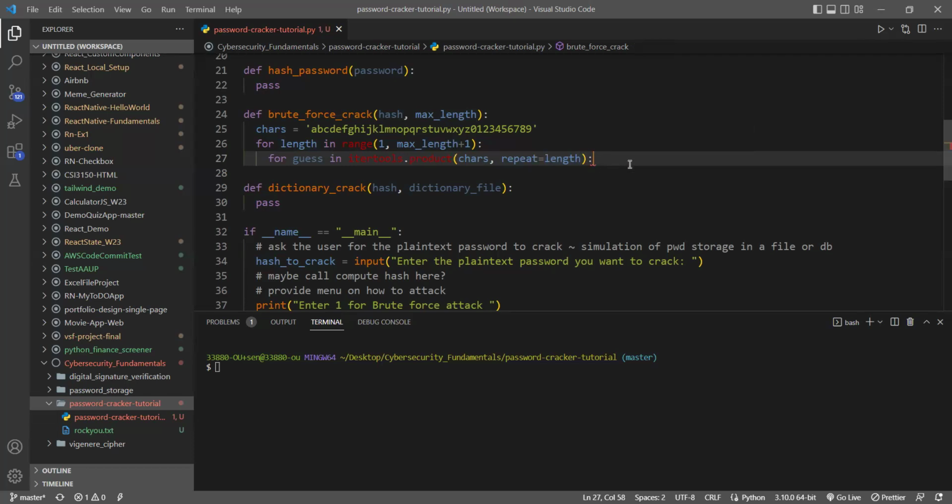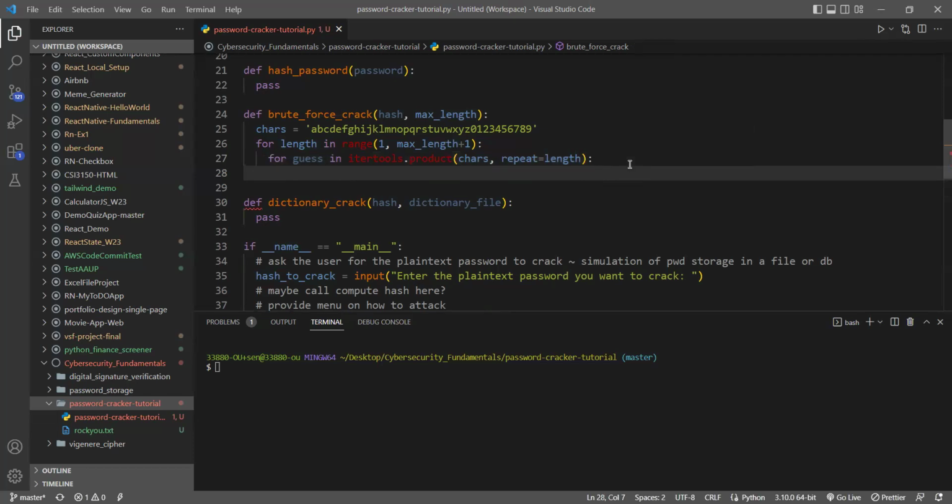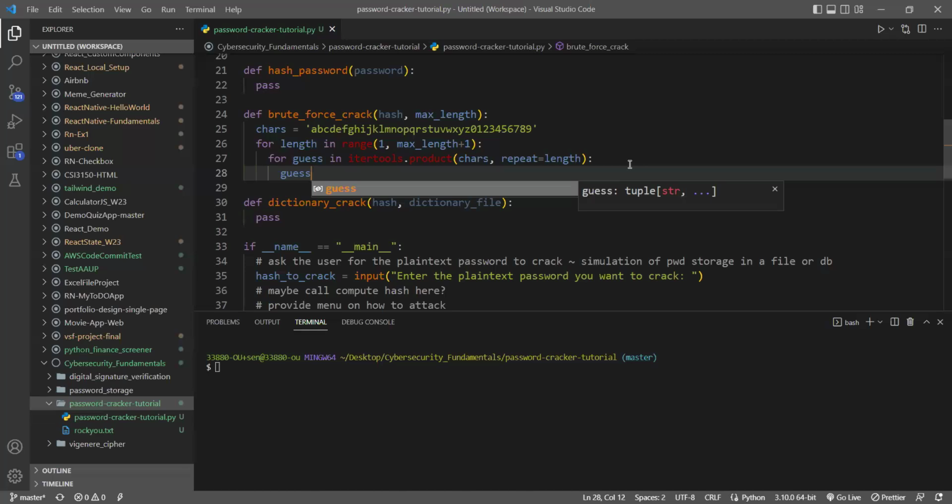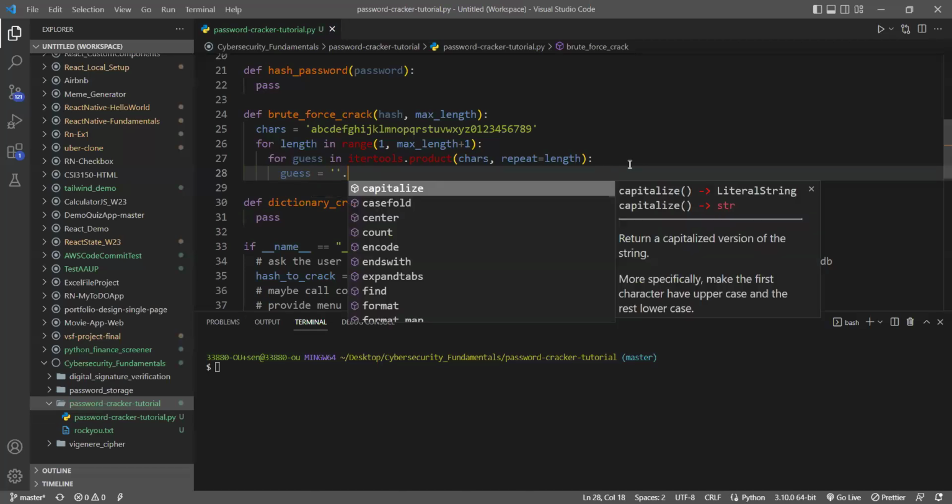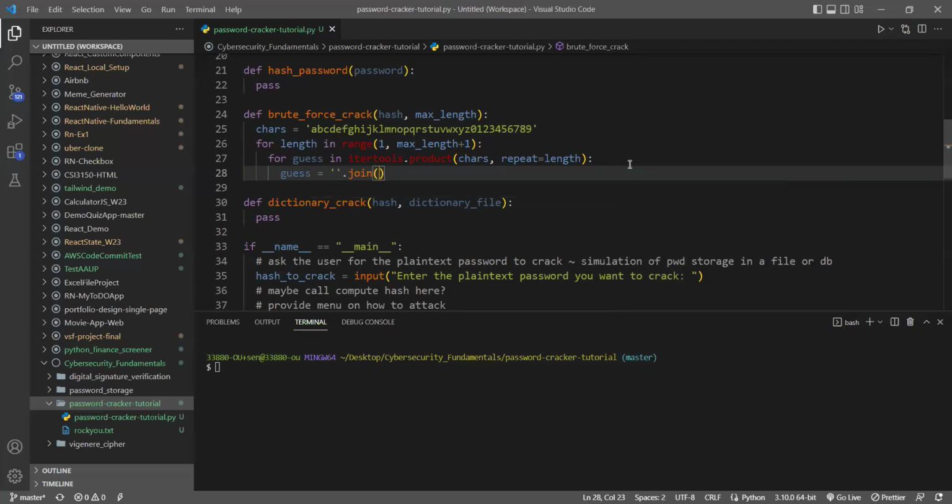Once the guesses are made by creating the combinations, we are going to append that to the loop control variable guess. So we are going to open a string and hit join. Then we append the previous guess with the next guess, and that will create things like AA, AB, AC, ABA, ABB, ABC, and so on and so forth.